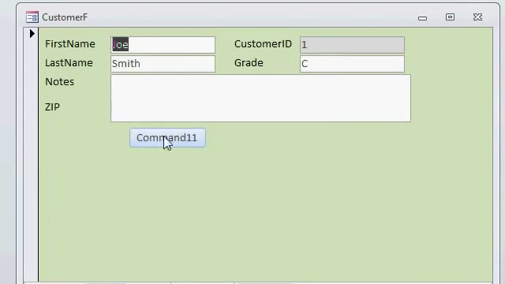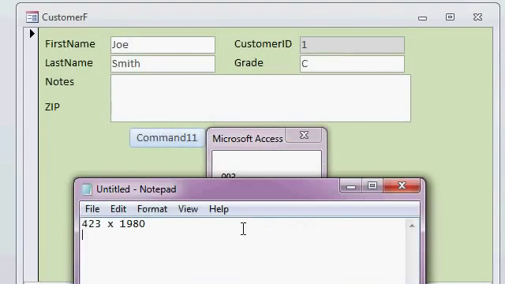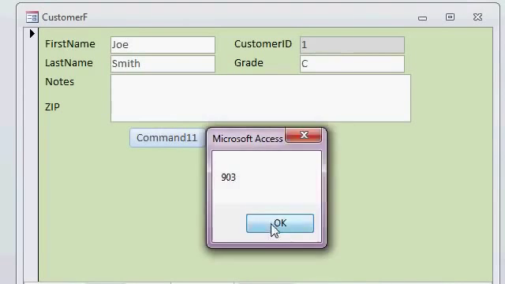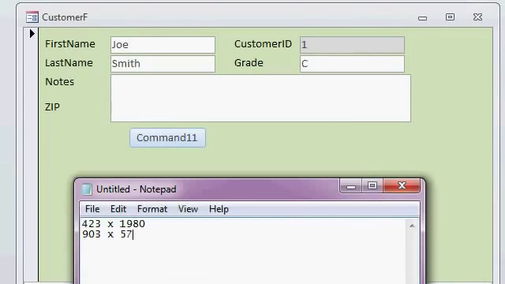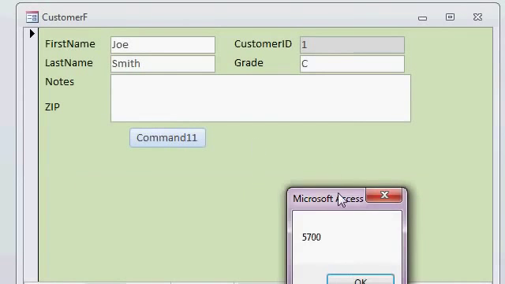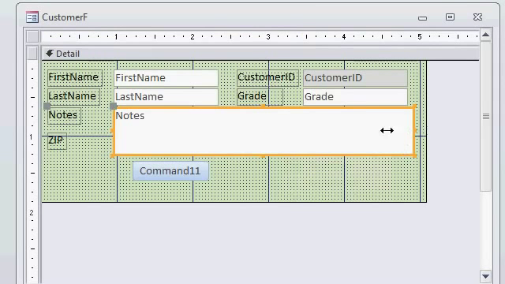All right, let's see what the dimensions are now. Click. All right, now it's 903. Write that down, 903 by, hit OK. All right, 5700, much wider. All right, those are the dimensions, small and large. Okay, got it so far? And don't worry what that unit of measurement is. We'll talk about that in some of my advanced classes. But for now, just note that's the amount. All right, back to Design View. Let's re-shrink this down to where it belongs.